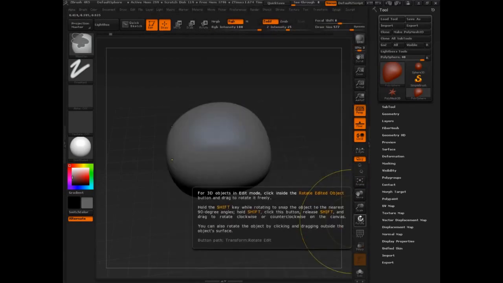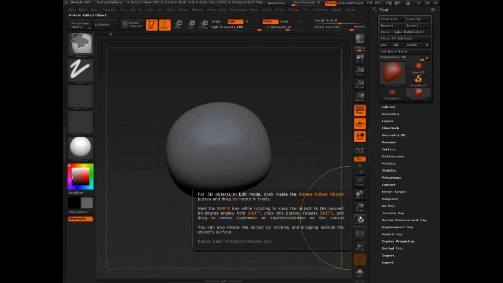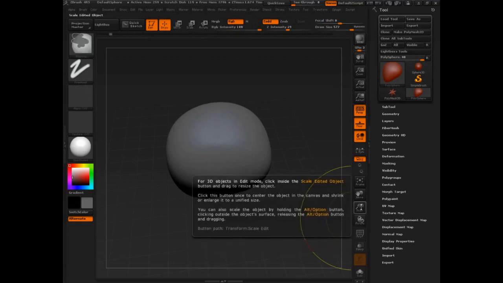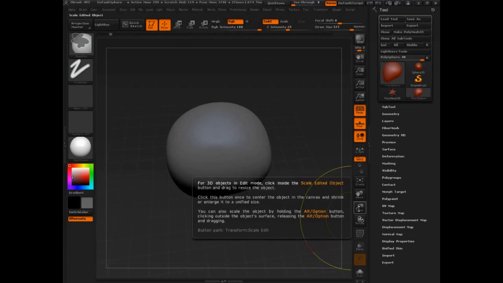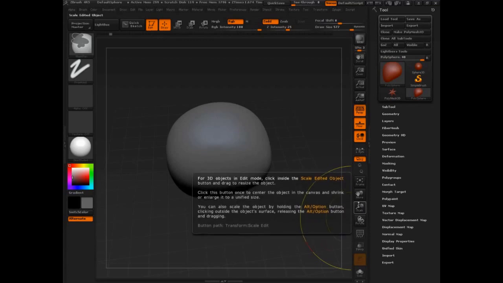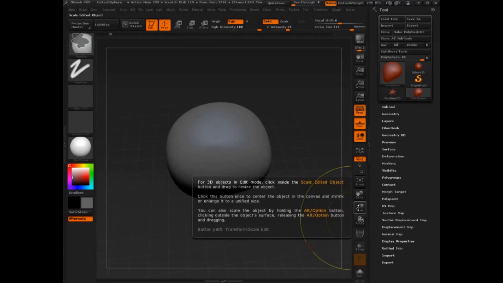And in terms of the rotation, scale, and move, they actually have the hotkey. So in that second paragraph, it says hold the shift key while rotating to snap the object to the nearest 90 degrees. Hold shift, click this button, release shift, and drag, and go from there. Scale, same thing. Only in this case, it's a third paragraph. You can scale by holding Alt, clicking outside the object, releasing Alt, and dragging.